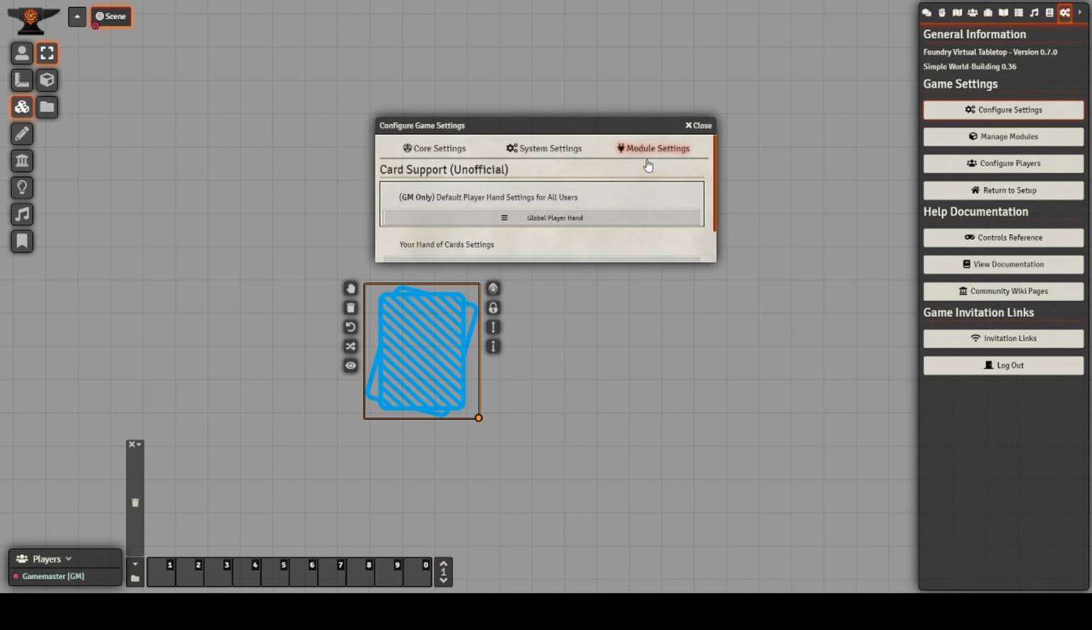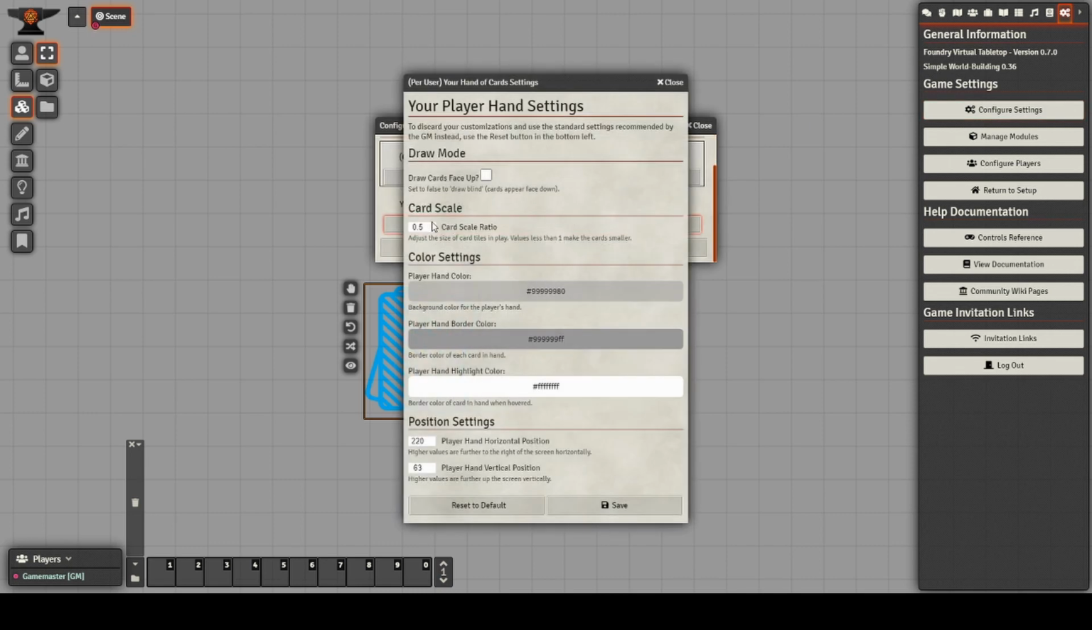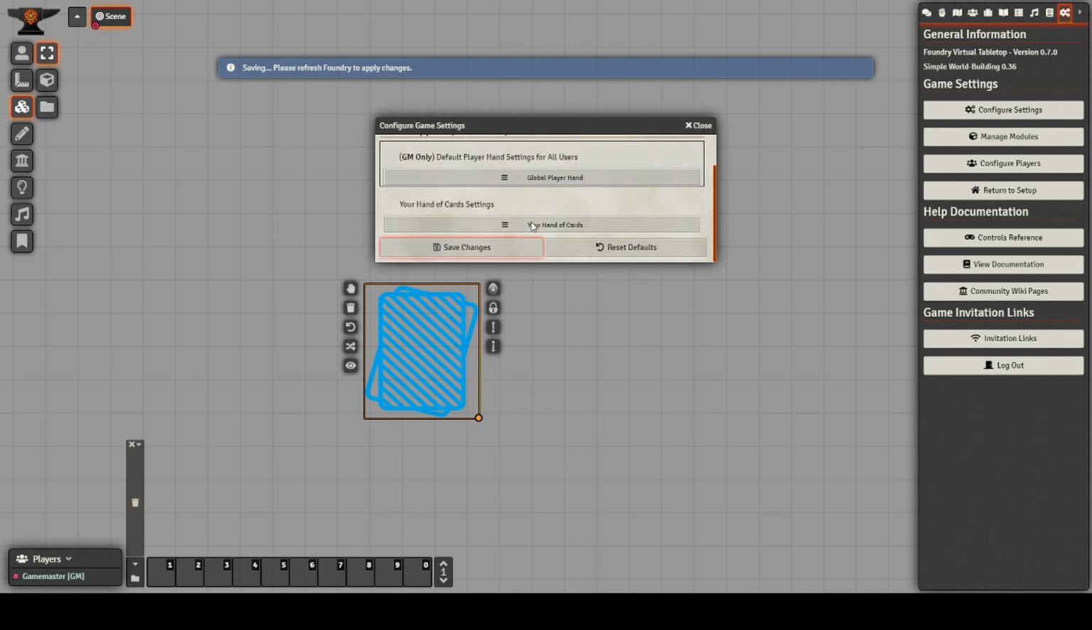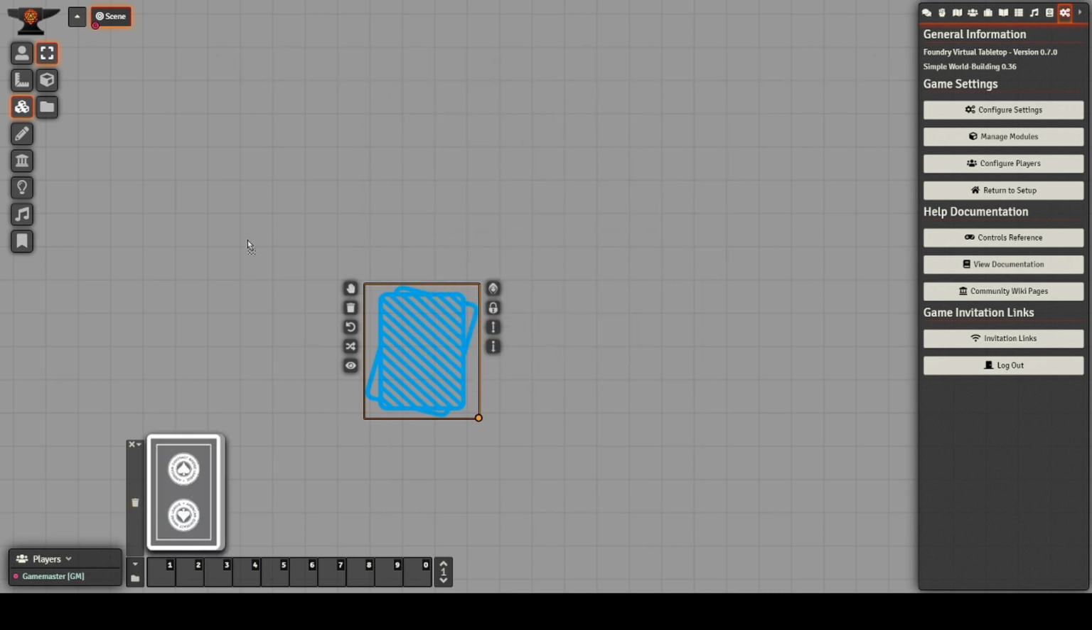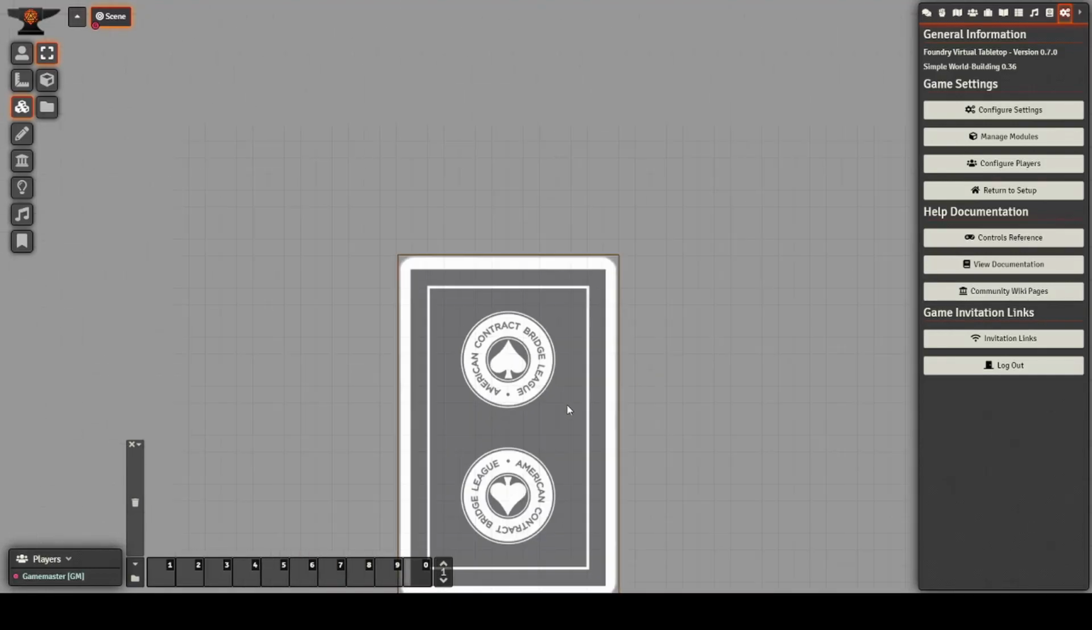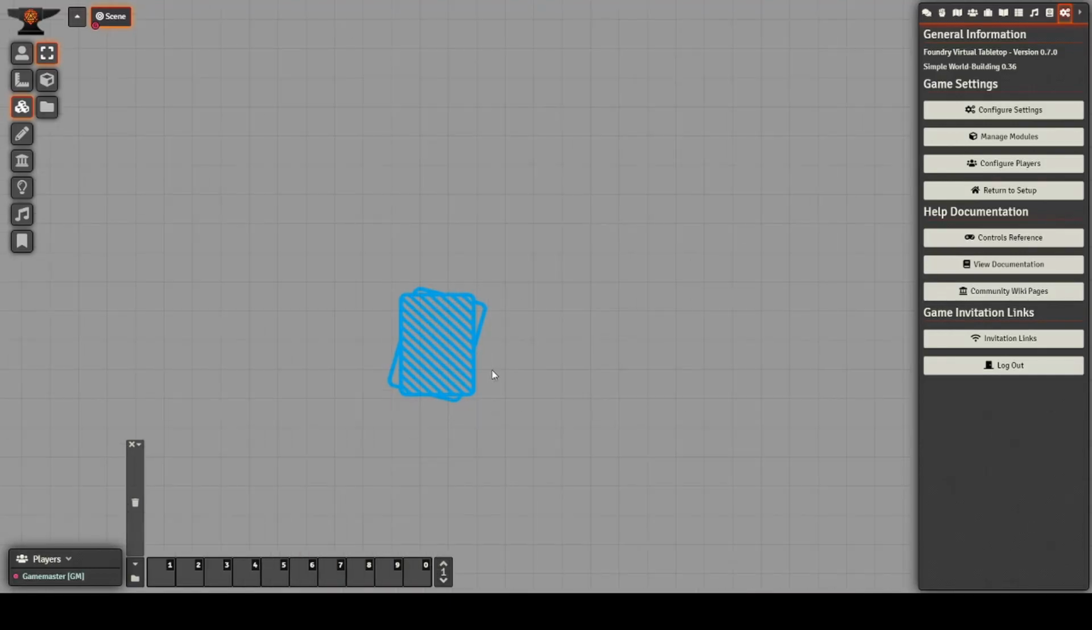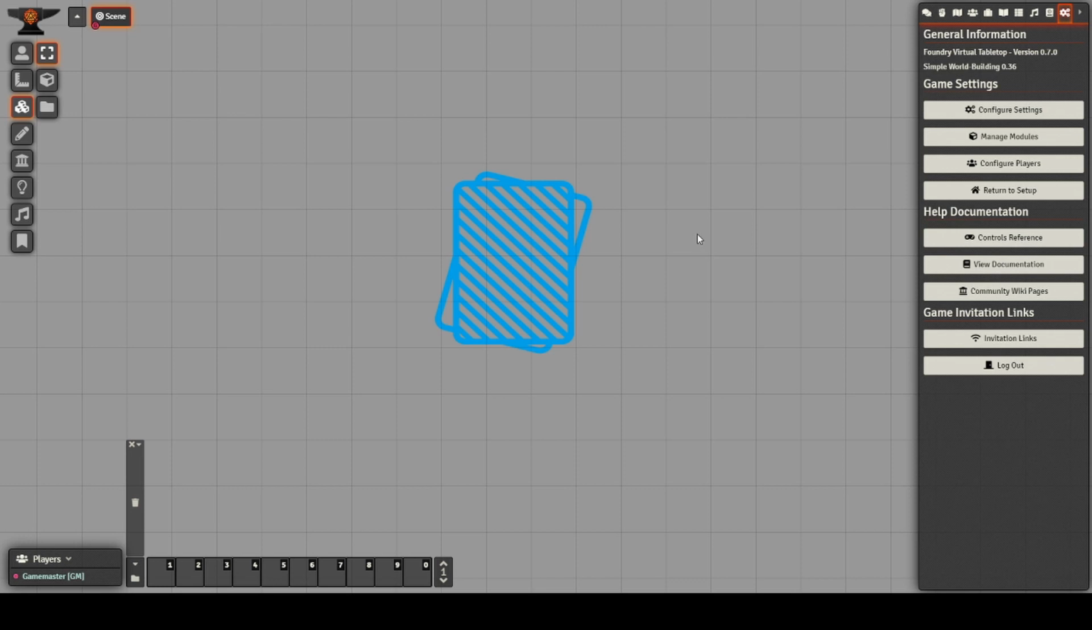If I want to change the size of the card that gets played onto the table, I can change the card ratio. Maybe I want to make the cards really big. I can go ahead and save changes. Let's draw a card, and let's play this to the table. And you notice it played a massive card. So these are just some of the things that you can do with the deck option.